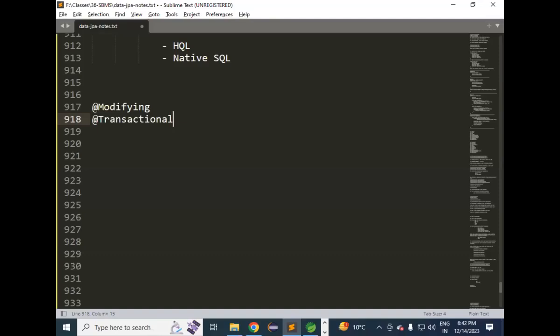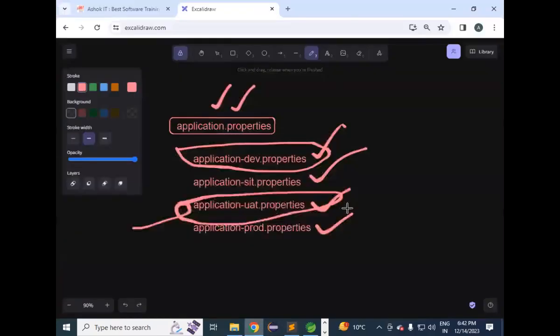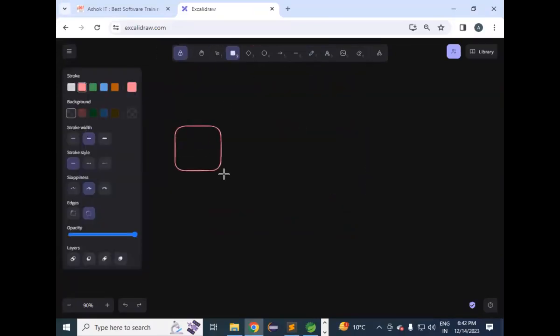Maybe insert, update or delete. When you are executing such kind of non-select operations, we need to go for transactional. That means we need to tell JPA that transaction is required. So to specify that we need the transaction, we will write one annotation called @Transactional. Are you clear? Okay.